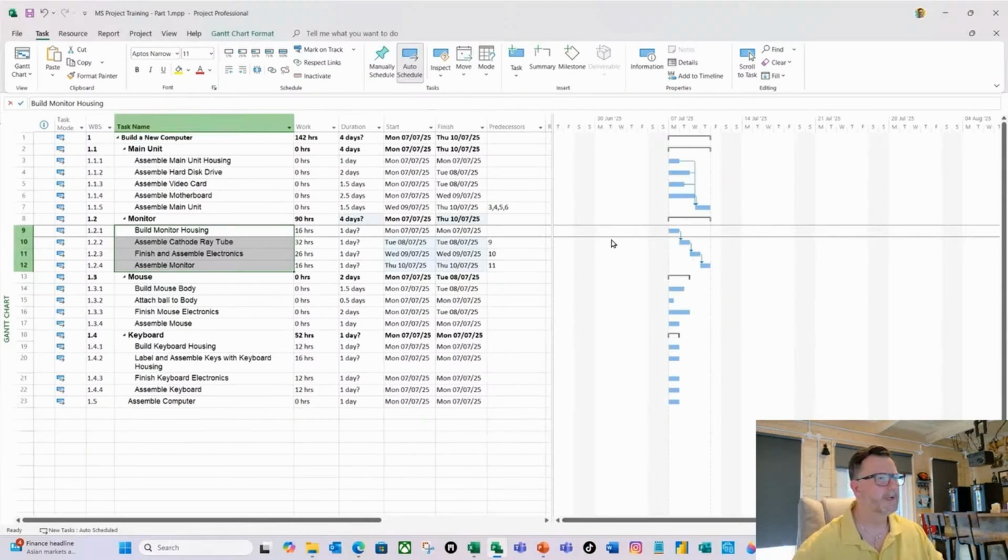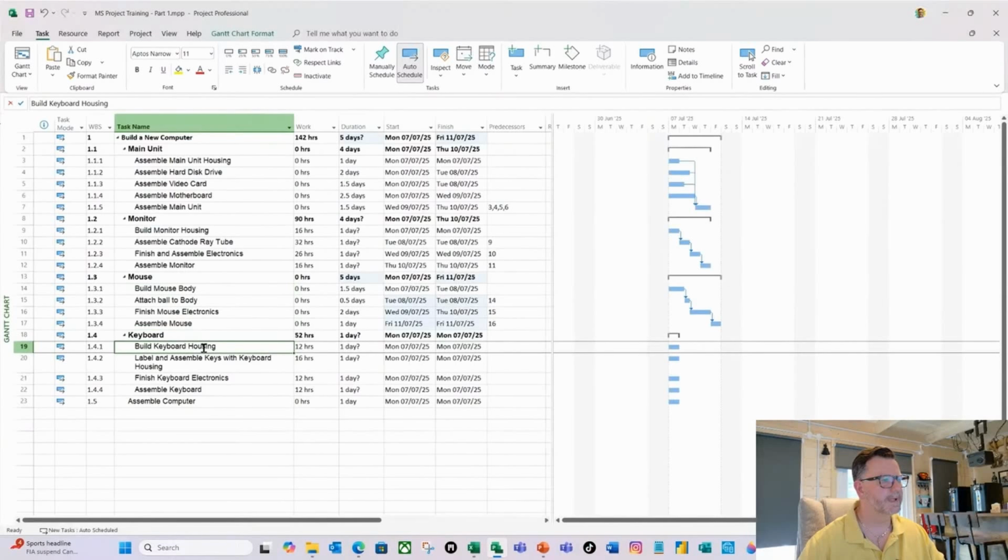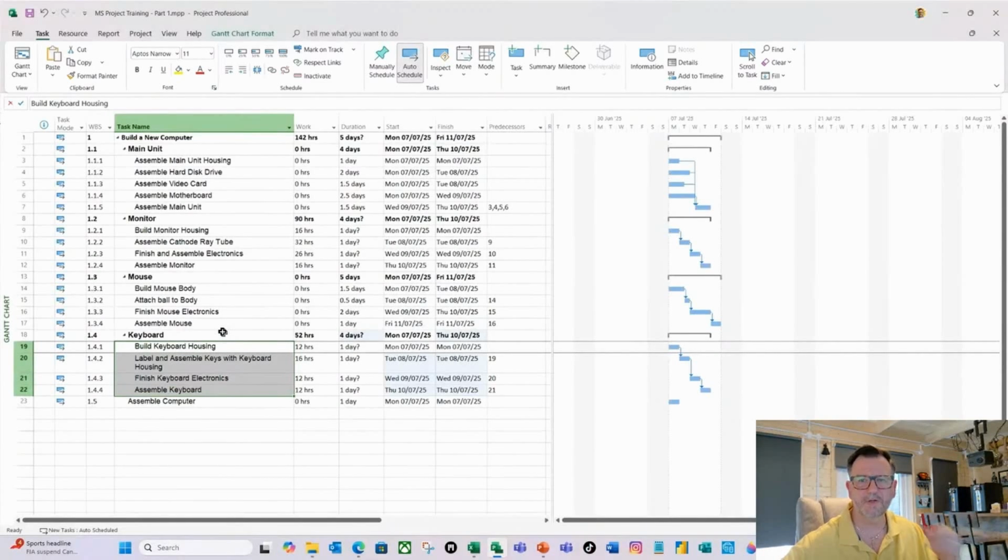So let's do the same for the mouse. Again, if I select the mouse and let's select those tasks. Again, I'm going to link them. And there we go. And then finally, I'm going to do the keyboard. And again, I'm just going to link them all. And there we go.